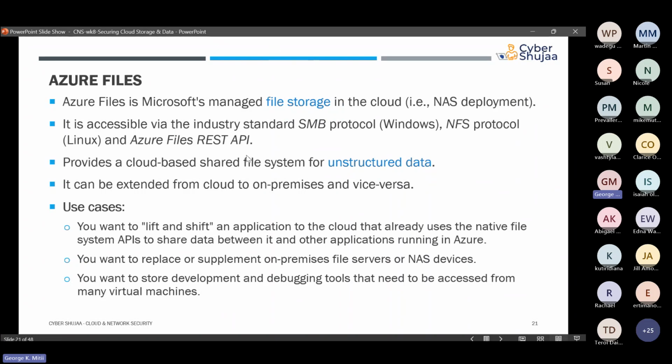I forgot to mention for blobs: for blob storage, you'll be making use of REST APIs to access them. That's the common way to access blob storage. So you won't have SMB and NFS like you see in Azure Files. Azure Files can be used to store unstructured data, and a key advantage is that they can be extended to your on-premises environment.